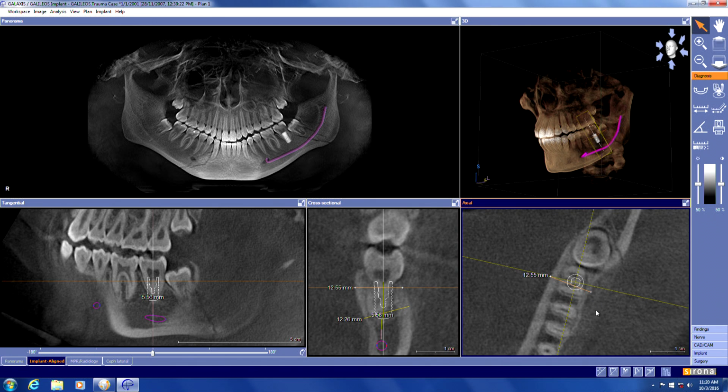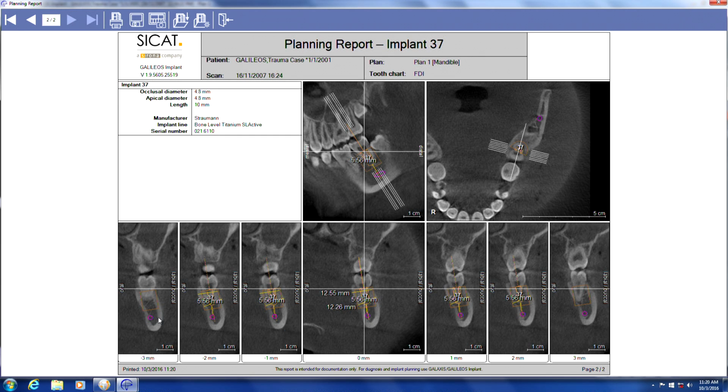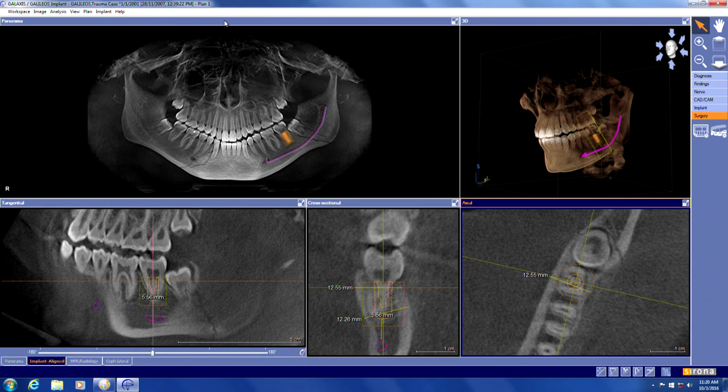So when I'm done planning, I can create more implants by clicking this button. But let's say I'm done, I click surgery, and this is the report generating function. So this is page 1 of the report. We have the implant details, and if I click next page, we have the slices. We can export this as a PDF. So this is it.